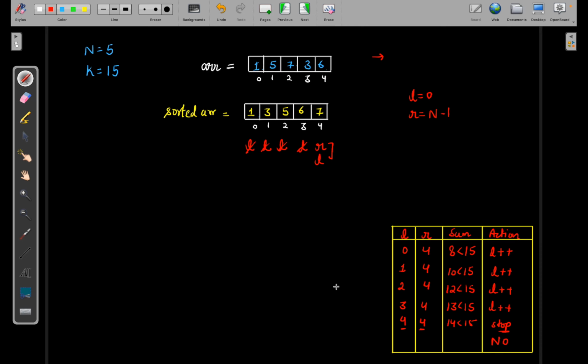Also, if you go with this series, L would continue moving, and you will end up saying no, but you can still end it here. If your L and R both are at the same end, then, since here in the question we want two different elements, we stop. If the question says you can check the same elements, or count the same number of elements, then it's fine. So here the answer is no.